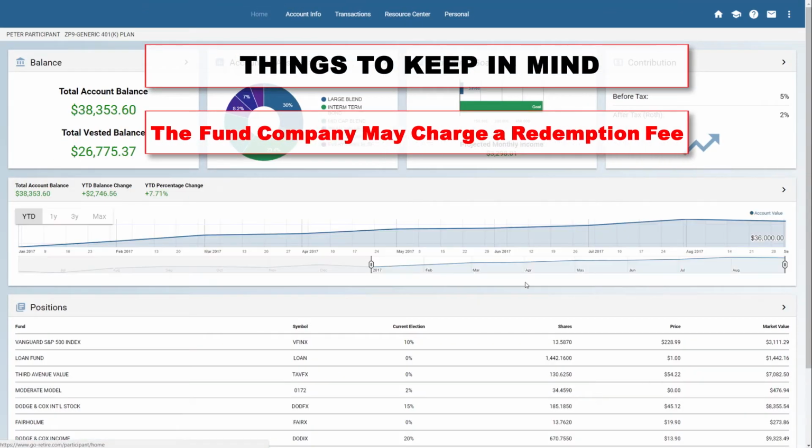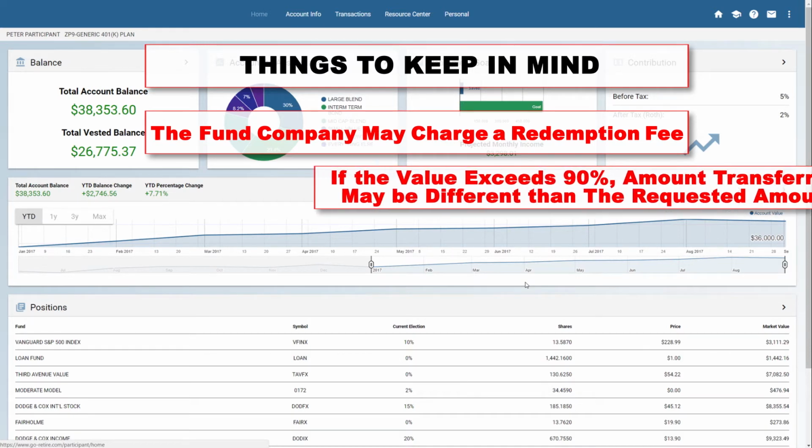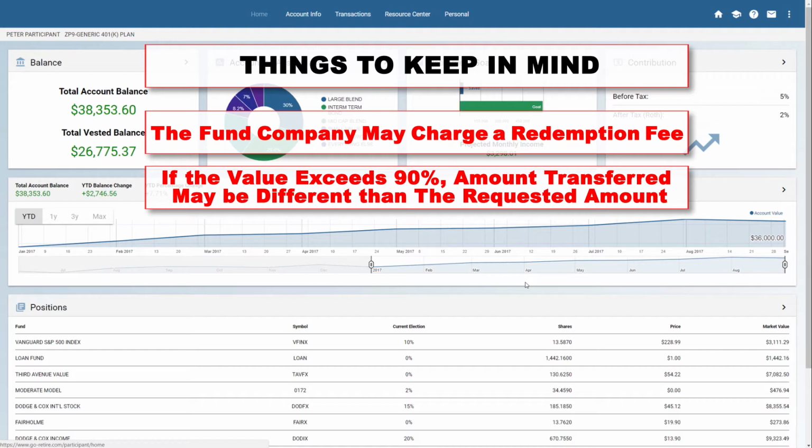Some fund companies may charge redemption fees on certain funds. Please read the fund's prospectus before investing so you will understand if there is a cost for a transfer. To review the current prospectus, click on the fund name. If the amount you transfer exceeds 90% of the fund's total value, the actual amount transferred may differ from the requested amount due to the effect of the current day's market fluctuations on the fund's value.